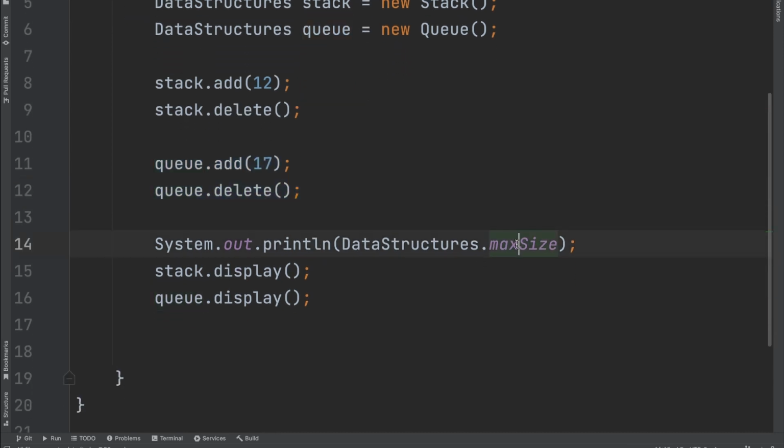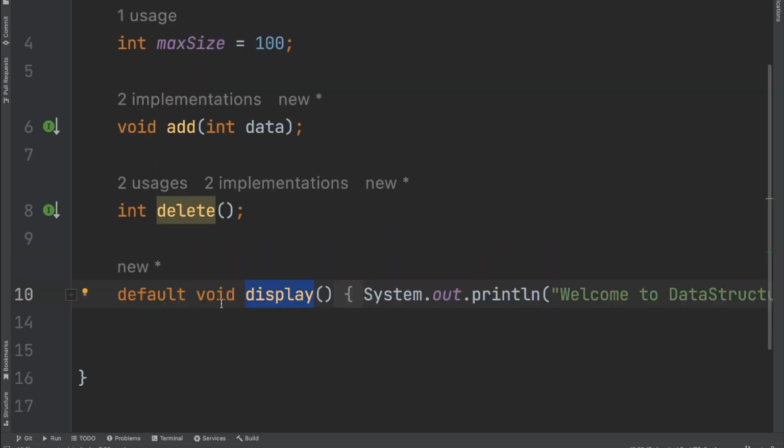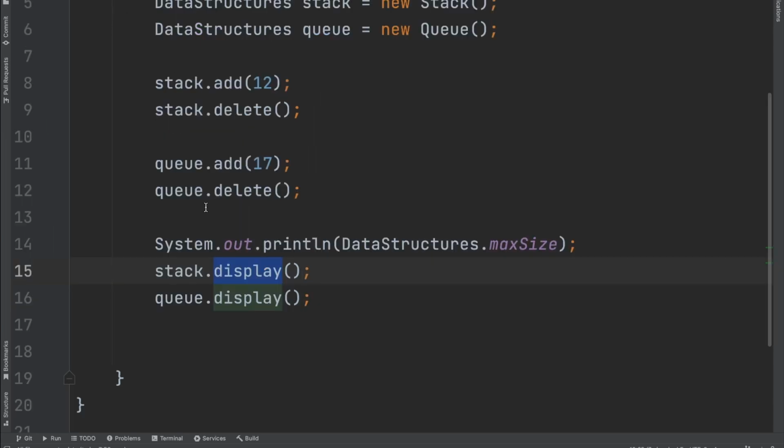Now, if I want to access the final property, maximum size, which belongs to the interface, you can do so by using the name of the interface. Very similar to static, right? Static methods could be called using the name of the class. Here also, those final properties which you have inside your interface can be accessed directly by using the name of the interface, correct? Now the display method, which was the default method of an interface, is accessible by both stack and queue, and you can access it like this: stack.display and queue.display.